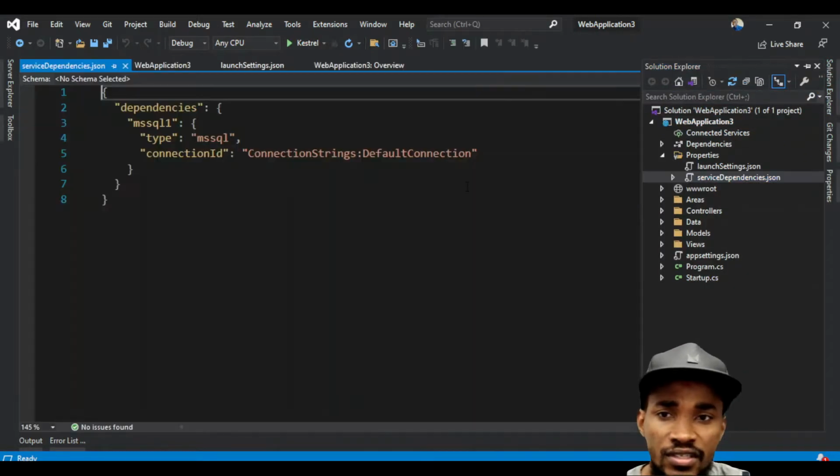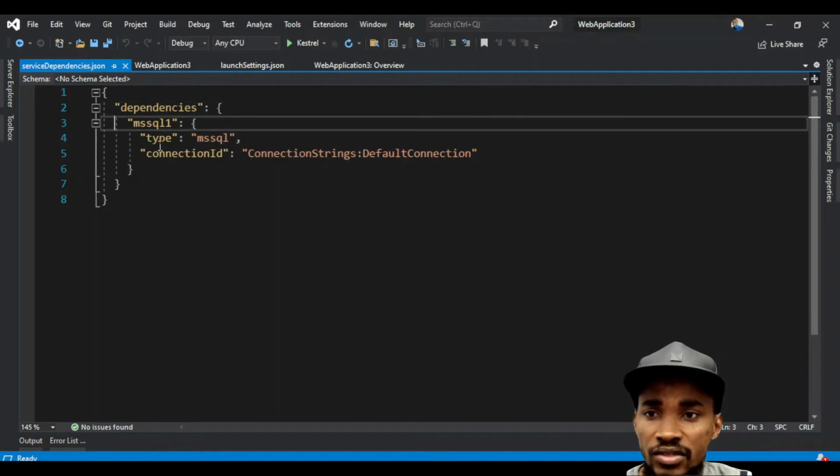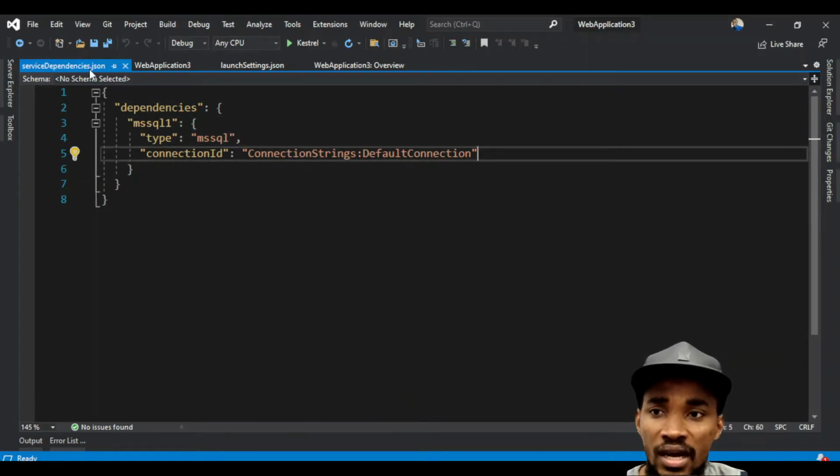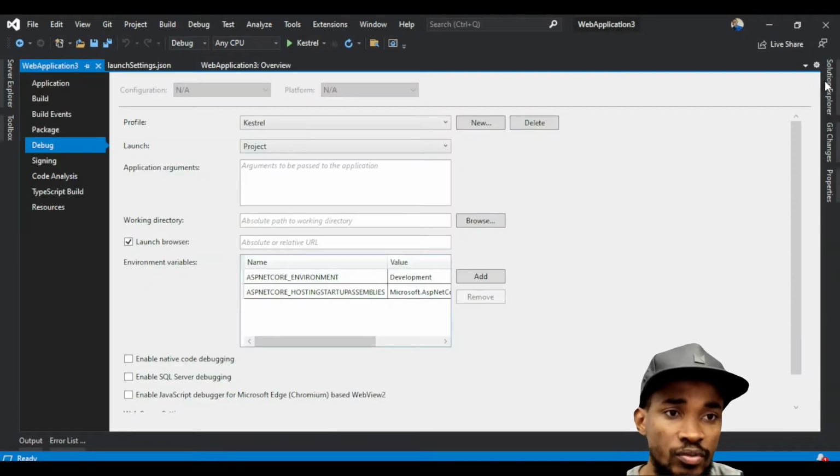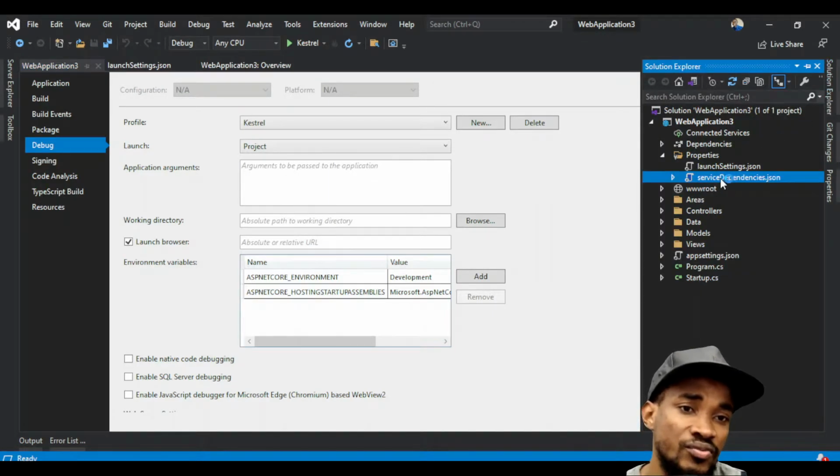But in here, that's the structure for the properties. For the service dependency, it's just a dependency if you want to add some dependency to the actual project, but in most cases I don't really do things with this.